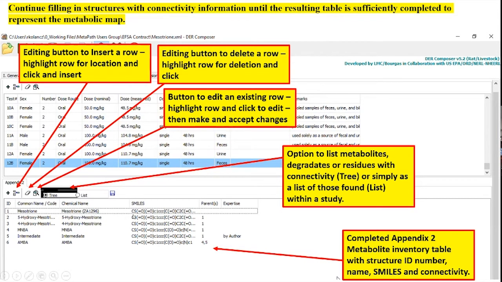Now there are some drawing tools, or editing tools, for this particular table that we should make mention of. We already mentioned the plus icon being able to add an additional row. But let's say we wanted to insert a row in between two. So if we wanted to add a metabolite in between 2 and 3, we move our cursor to 3 and then use this icon for inserting a row into a specific location.